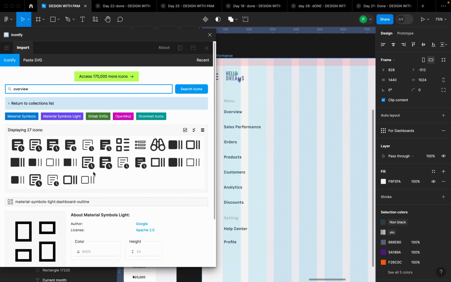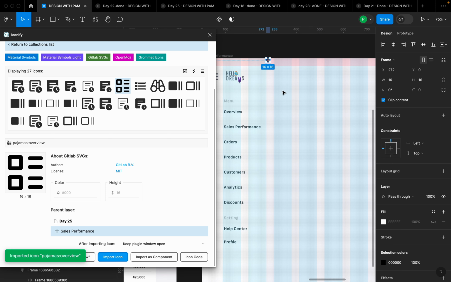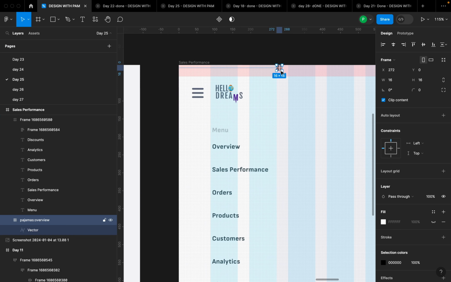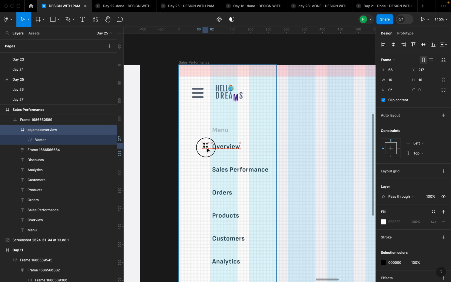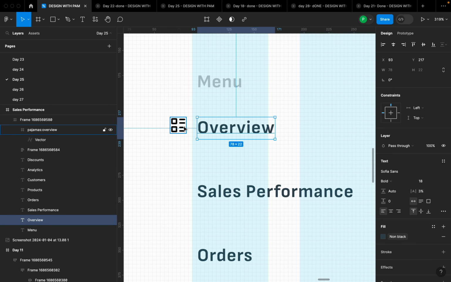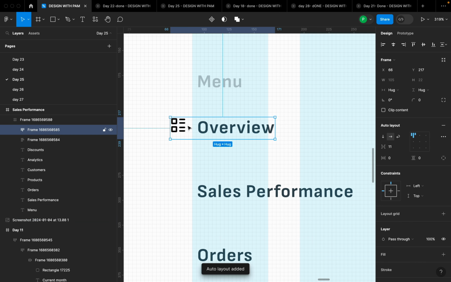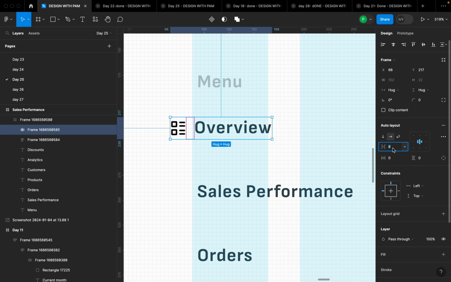So for the purpose of this tutorial, I'm just going to use any of these icons here, but you need to do more research to know what icon is applicable. I'm going to select this one, hold the Shift key, select the other one, and click Shift A. Then I'm going to align it to the center here. The spacing between the two, let's give it a 12.